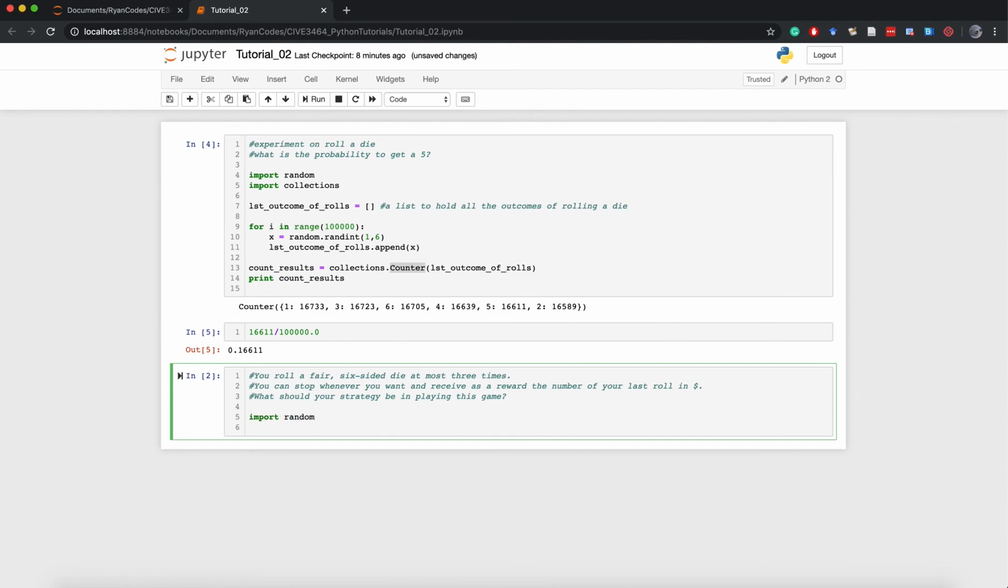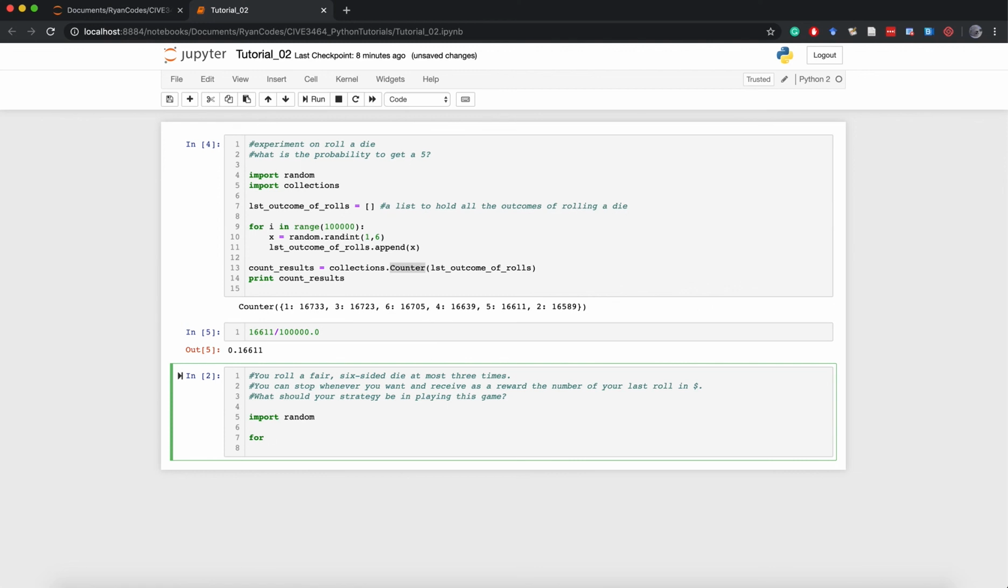Again, I'm going to import random. What I'm doing is pretty similar, right? I'm throwing the die 3 times as one experiment, right? So what I'm going to do is I say for i in range 3, I'm going to throw 3 times, right?